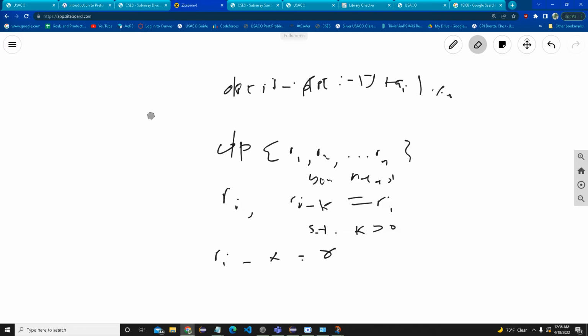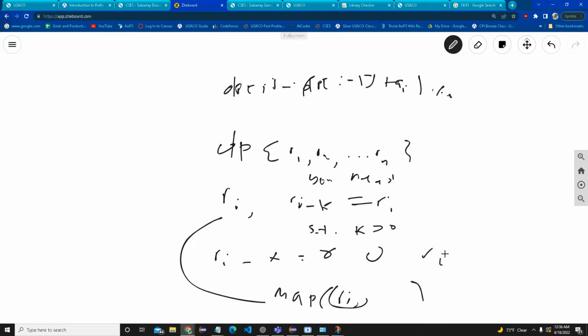So when you take the differences of prefix sums, that gives you the residue for that segment. Then you need the same residue. So what you do is have a map that counts the number of times R sub i has repeated before you get to R sub i, meaning how many times R sub i has repeated from 0 to R sub i minus 1, and that will be your answer, basically.